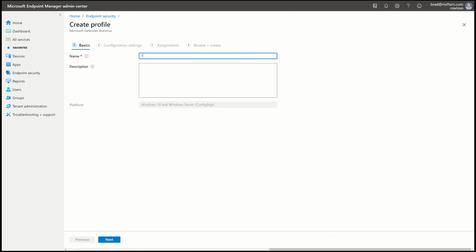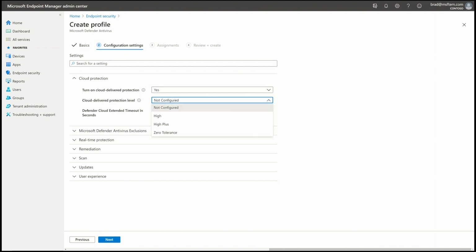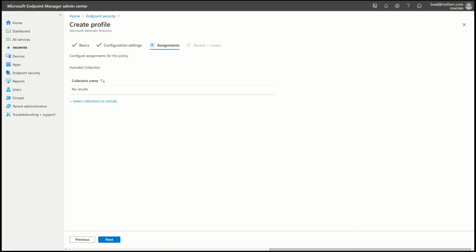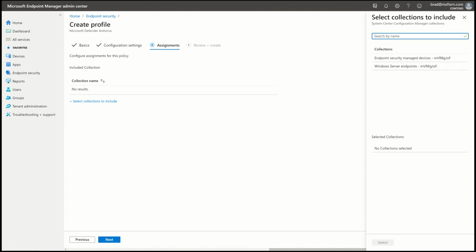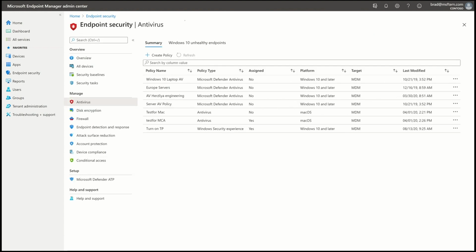I'll give it a name. I'll configure some settings to turn on the service. I'll assign this policy to a Config Manager collection, the Windows Server endpoints in this case, and go ahead and create the policy. Now, this policy is synced to Config Manager and then distributed to all the servers in that collection. Now, this showed you how we bring together the power of Config Manager and Intune together to provide the best unified endpoint management solution.